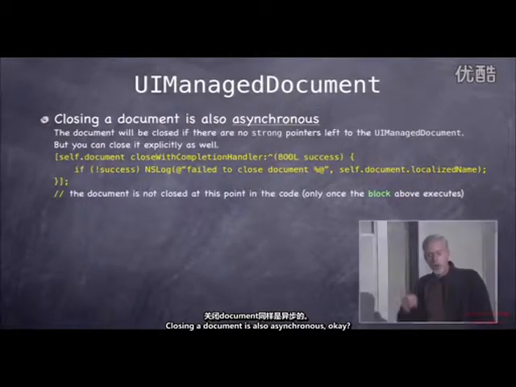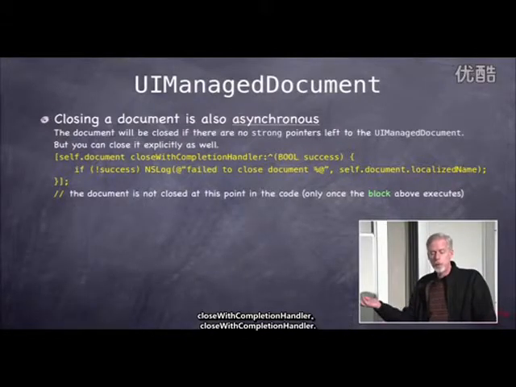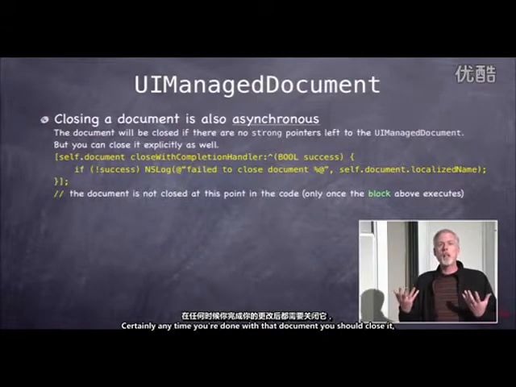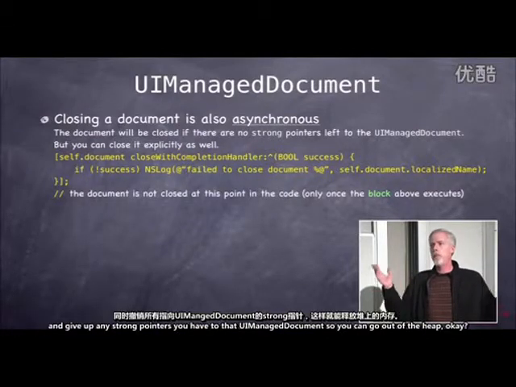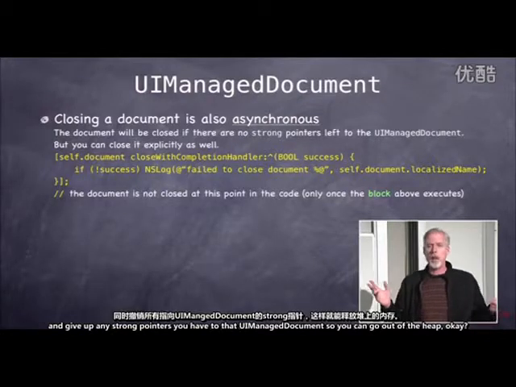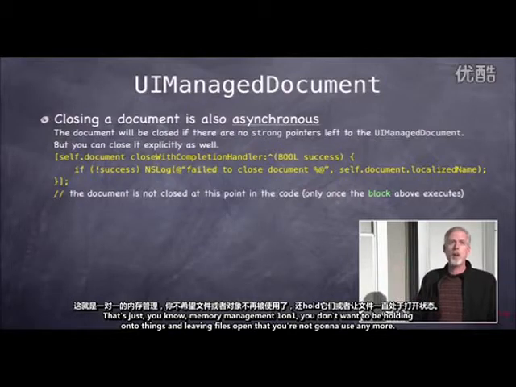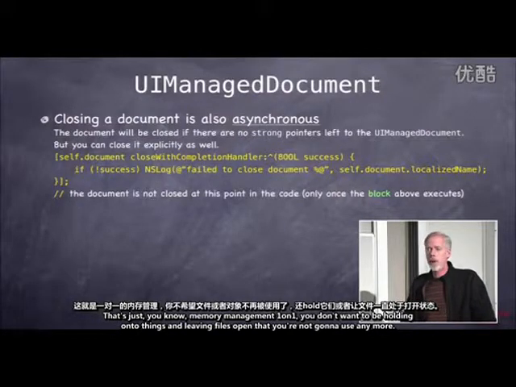Closing a document is also asynchronous. Okay, closeWithCompletionHandler. All right, when would you close a document? Certainly, anytime you're done with that document, you should close it and give up any strong pointers you have to that UIManagedDocument so it can go out of the heap. Okay, that's just memory management 101. You don't want to be holding on to things and leaving files open that you're not going to use anymore.